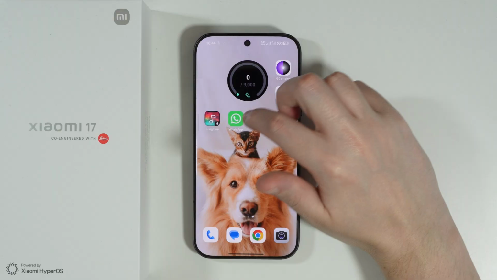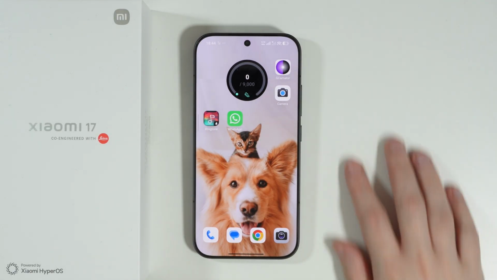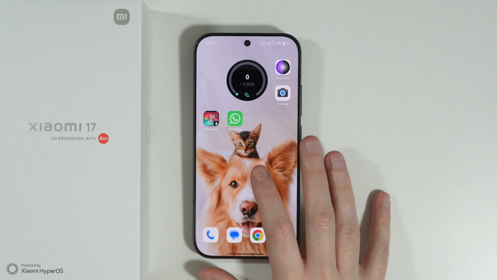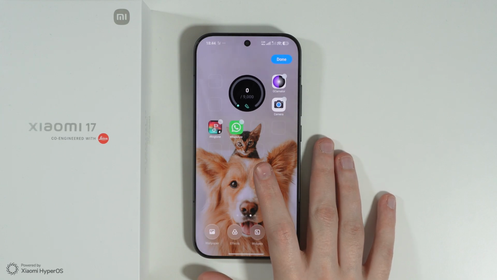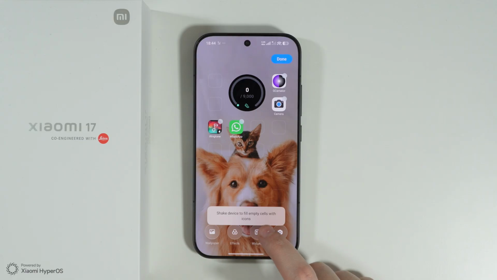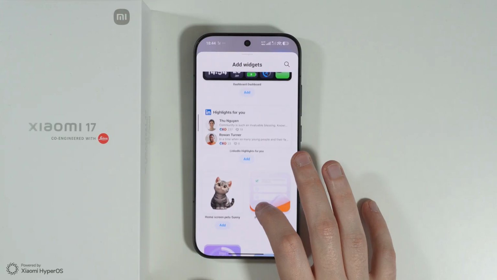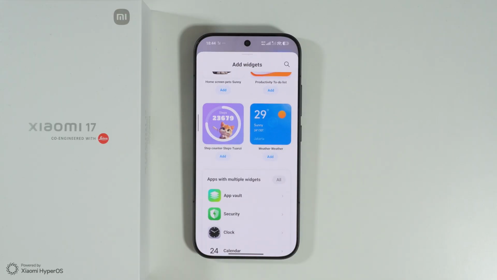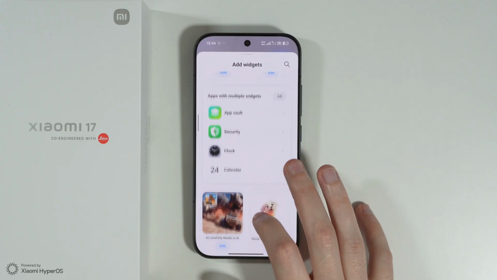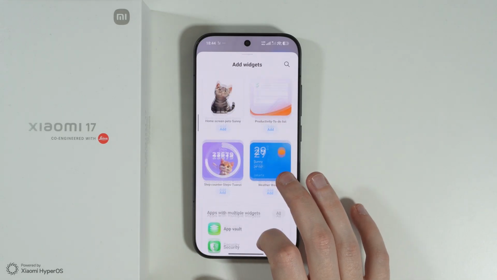Now we can talk about widgets. In order to add a widget, we also have a couple of ways. The main way to add a widget is by pressing and holding your finger on an empty space, and then here at the bottom we can go to widgets. In here we can find a couple of example widgets, a couple of suggestions, and a couple of various Xiaomi widgets that of course you can try out if you want to.